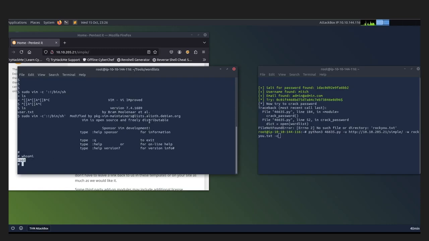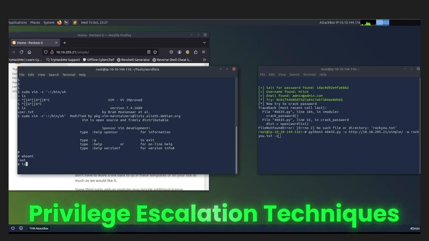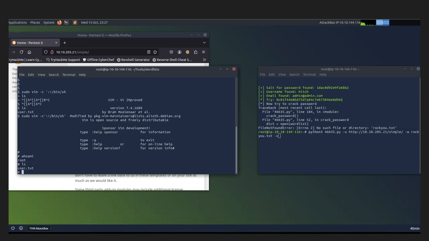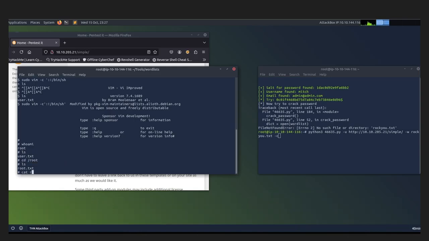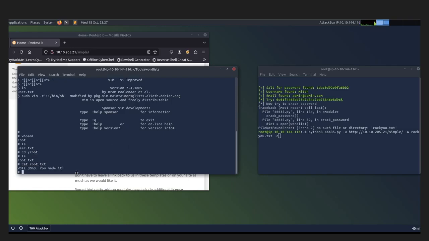Always document your privilege escalation steps carefully. This is crucial for reporting and ensuring that the vulnerabilities are properly addressed. Privilege escalation techniques. Privilege escalation involves exploiting vulnerabilities or misconfigurations to gain higher level access to a system. Common techniques include exploiting SUID binaries, misconfigured services, and weak file permissions. Understanding these techniques and how to prevent them is essential for both attackers and defenders. Always test your privilege escalation techniques in a controlled environment before using them in a real-world scenario.